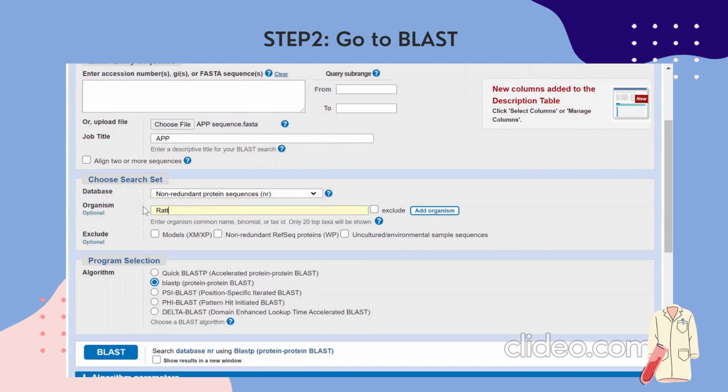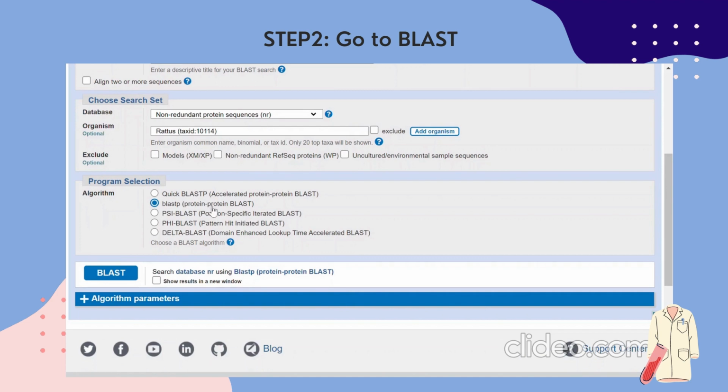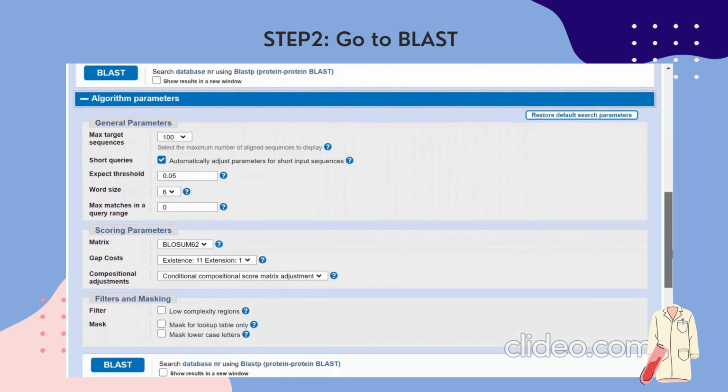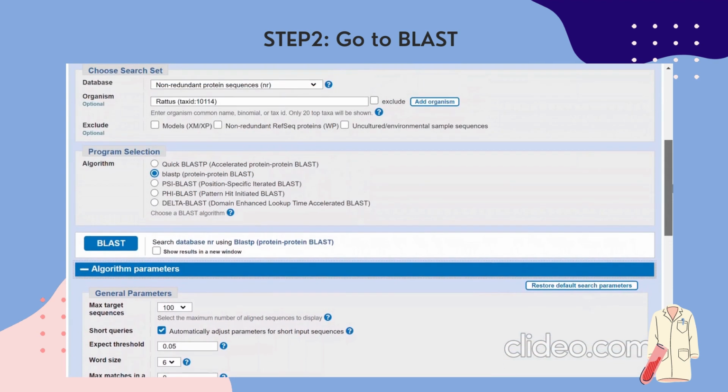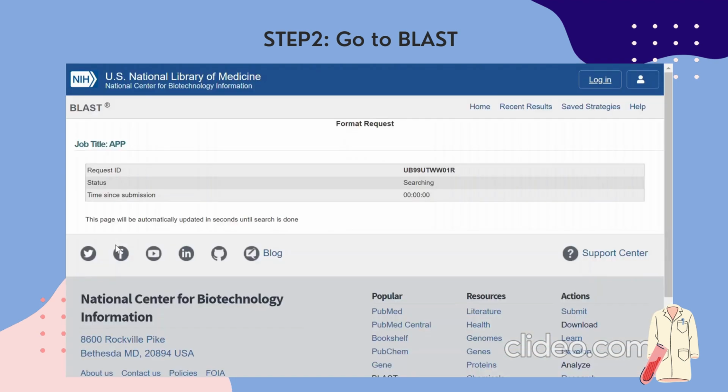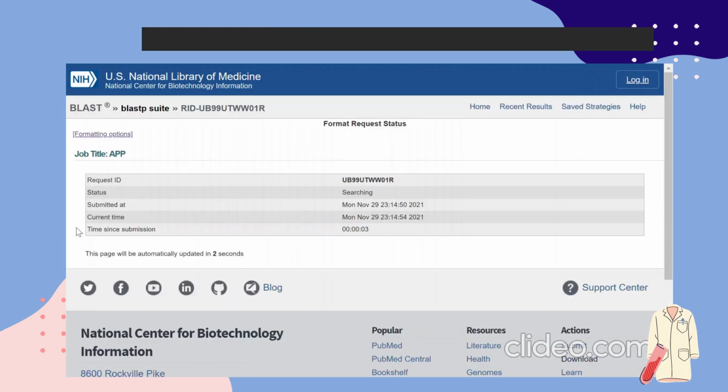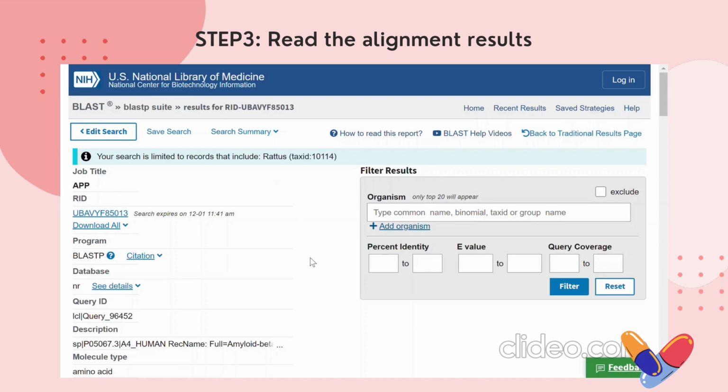In the organism section, you can choose any organism to compare with your sequence. And for algorithm, leave it as BLAST-P. You can characterize your alignment by changing the algorithm parameters. Leave them as default unless you are aiming for extensive and detailed search. Lastly, click on BLAST. It will take some time to analyze and get your BLAST result. After you get the alignment result, this page will show up.